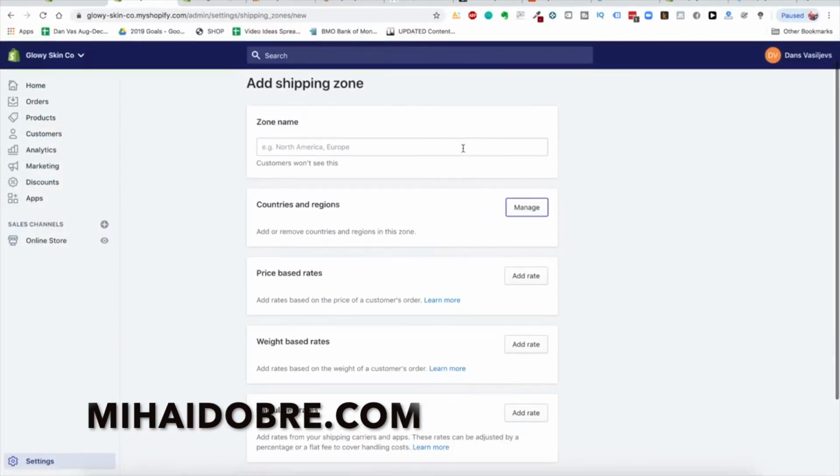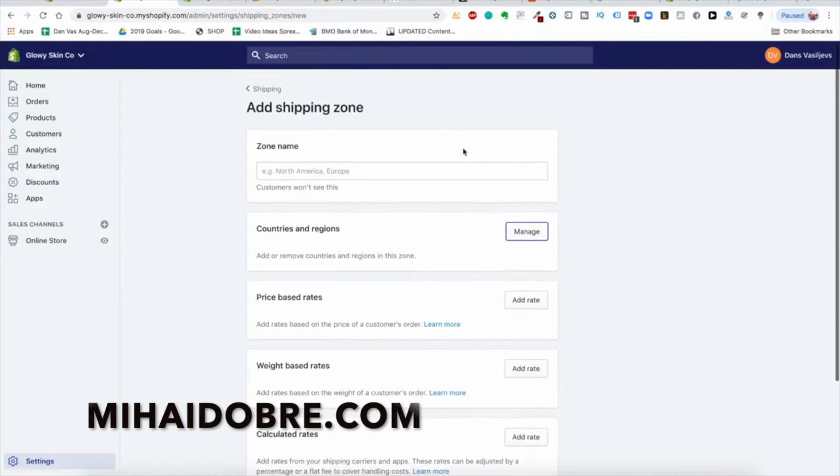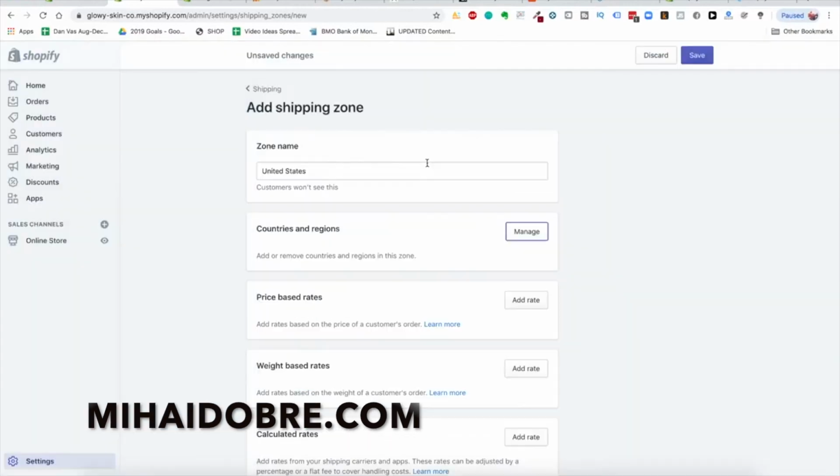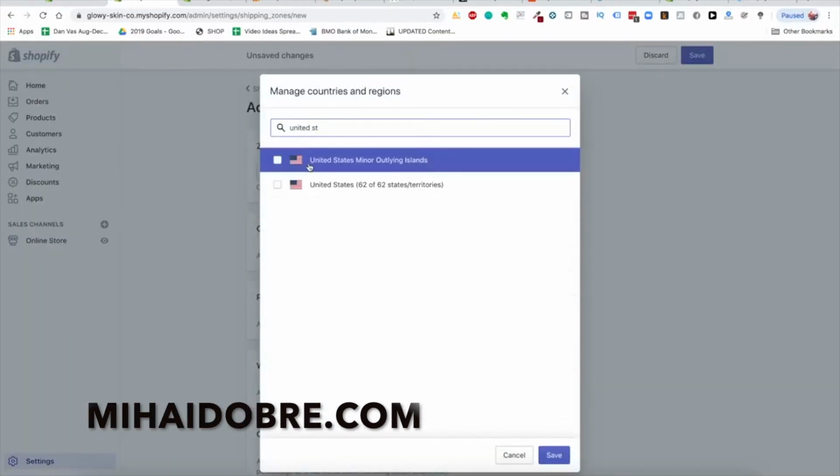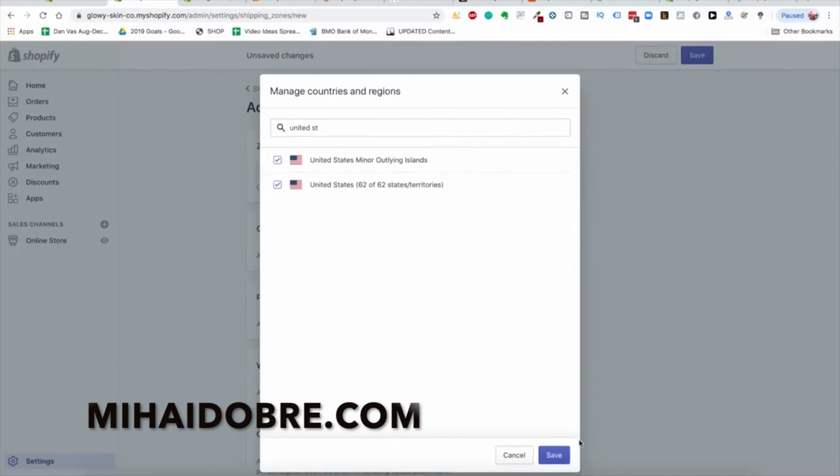But let's set up our shipping zones so that they're correct for a theoretical $10 for 1 unit, $20 for 2 units, $30 for 3. So zone name, we'll do United States. Actually, here we'll call it shipping to USA. Countries and regions, we'll do United States. So you want to select these and then hit save.